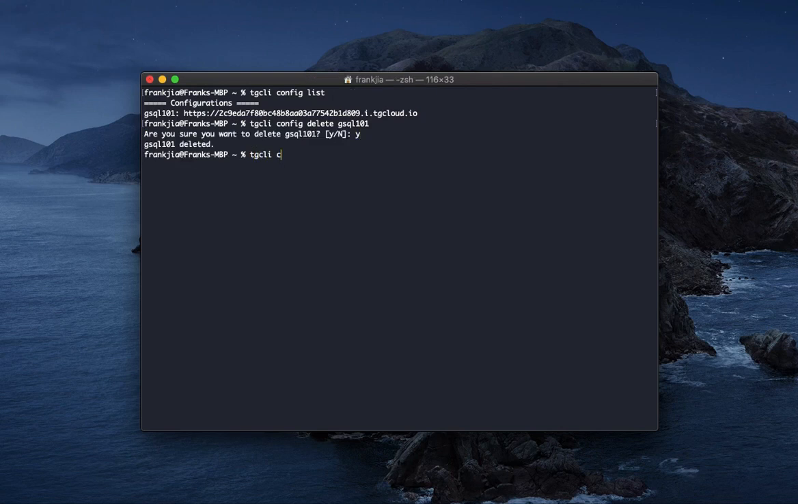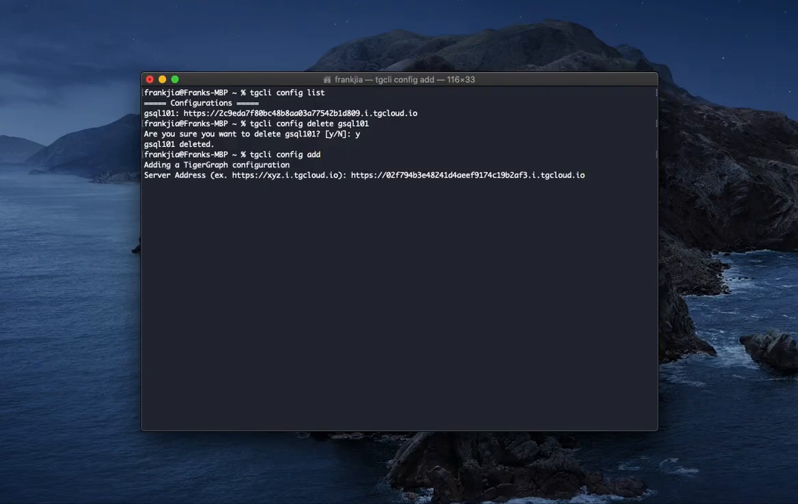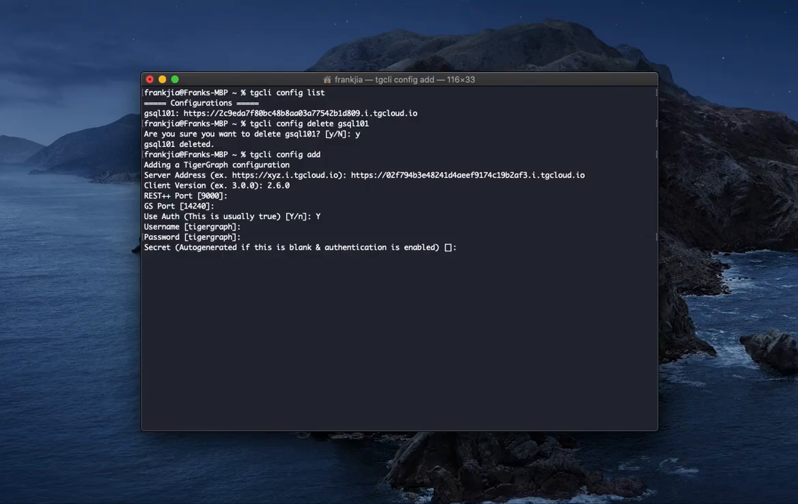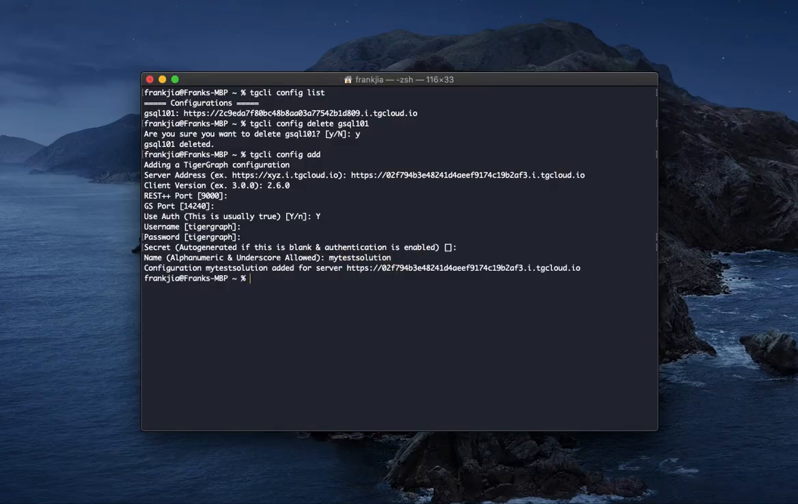And now we're going to go ahead and add a configuration. This is completely interactive, so we're able to enter the server address, client version. We can override some ports, enter a username and password for authentication. Once we've added the configuration, we can go ahead and hit list again, and you can see that the new configuration name is now live and able to be used with TGCLI.